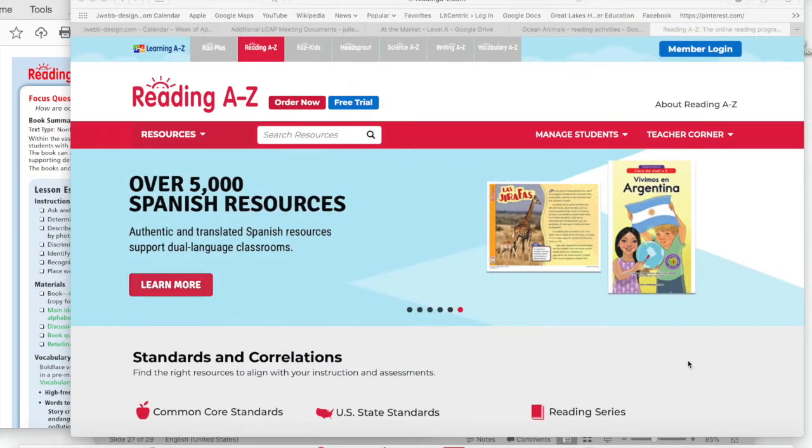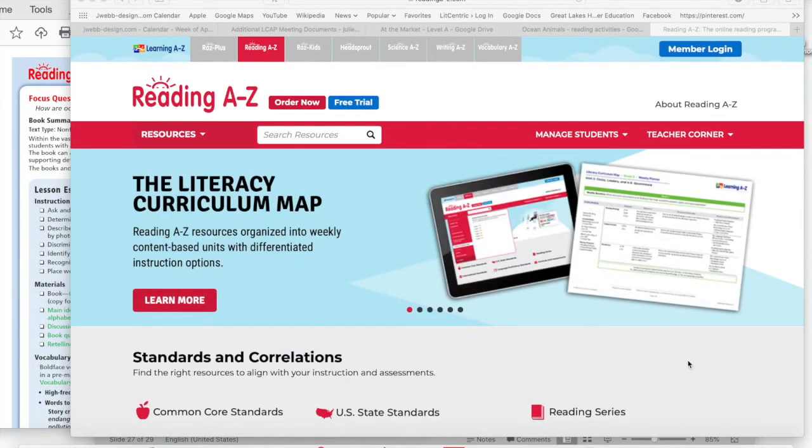All right, so I would like to show you some thoughts I have about how you could use Reading A to Z resources to support students with leveled reading. And this is definitely not a substitute for guided reading. As we know, the challenge of doing that remotely is really significant.